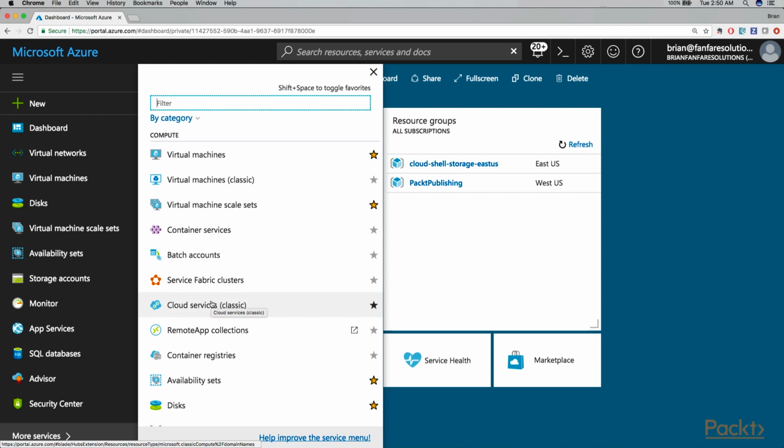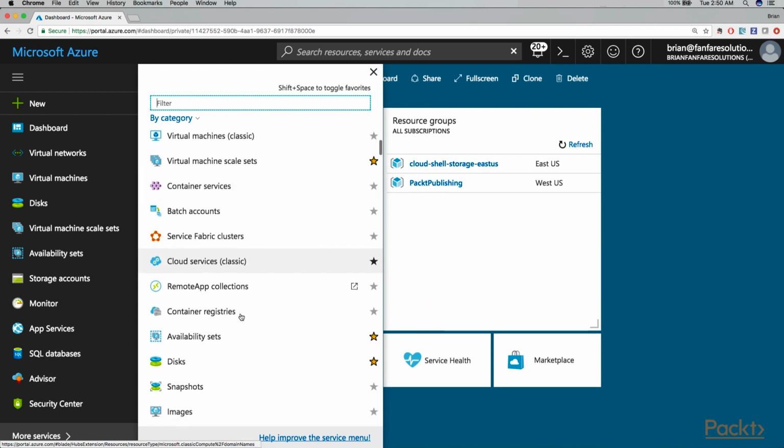Cloud services is a classic platform as a service model. It is what was available before app services became available. We will not be talking about this at all because Microsoft does want customers to use app services over cloud services, but it is there for those customers who are still on it today. And it is backed by virtual machine instances as well, hence why it is still under the compute area.